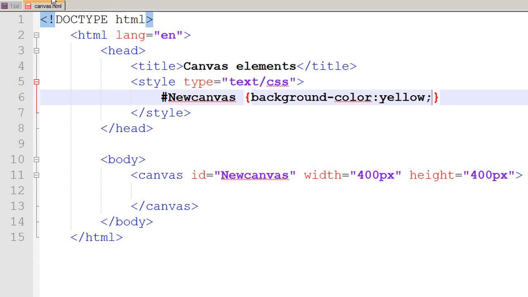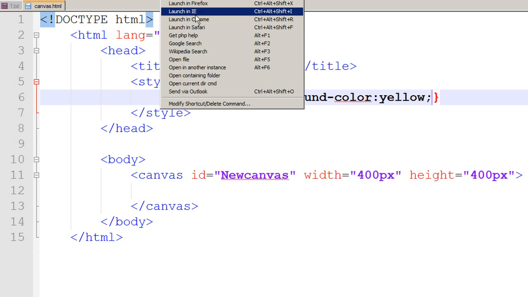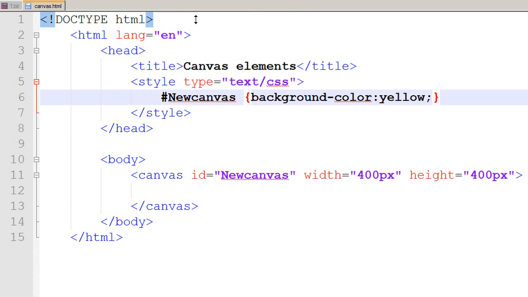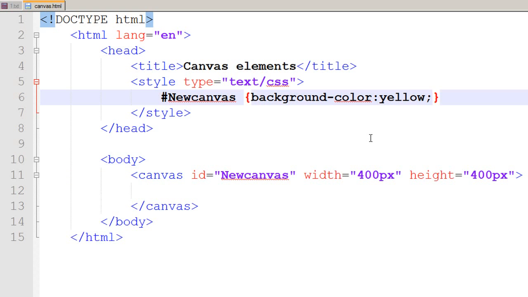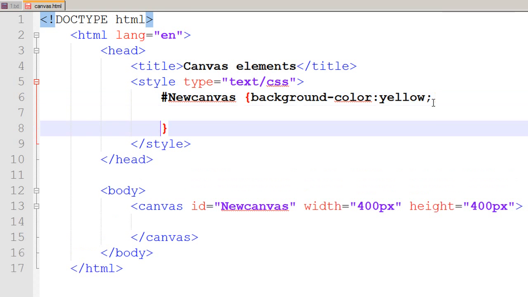So I save my file, click on run, launch in Chrome, and now on my white background I have got a yellow canvas. And you can also assign the border properties, the padding properties, margin properties, whatever properties you would like to assign to our canvas element.